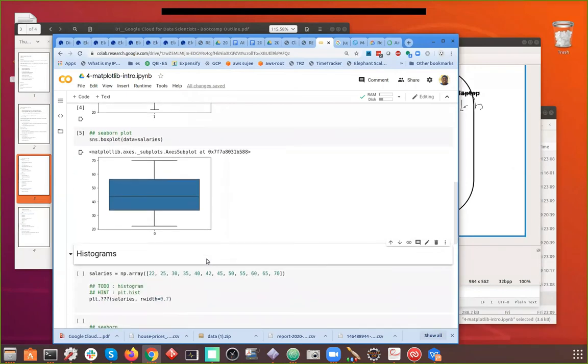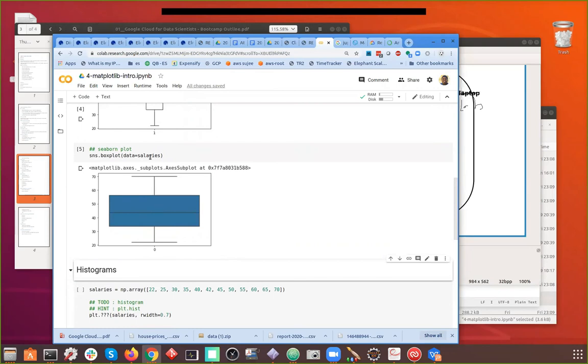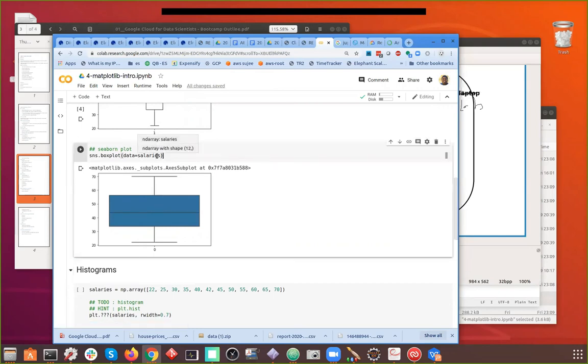Okay, someone says syntax error. Oh yeah, you need to make sure that when you see these question marks, you fix those. So I want you to do this later: give the salary as the data.